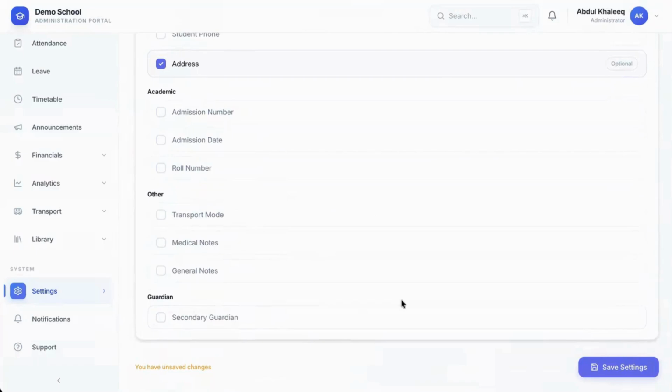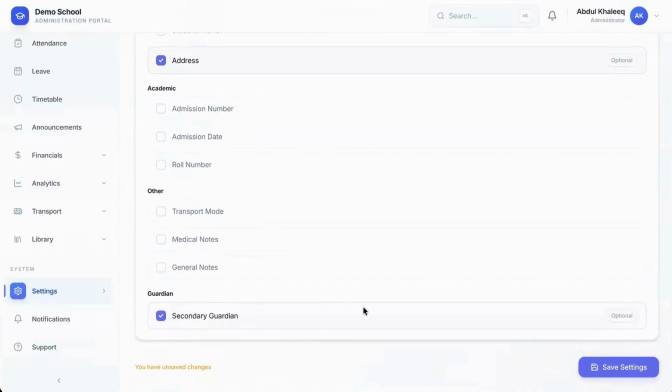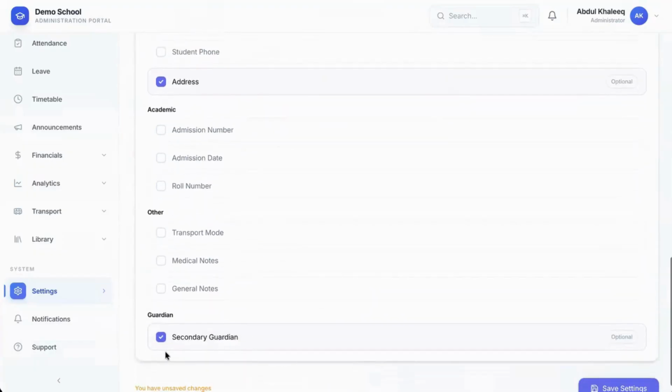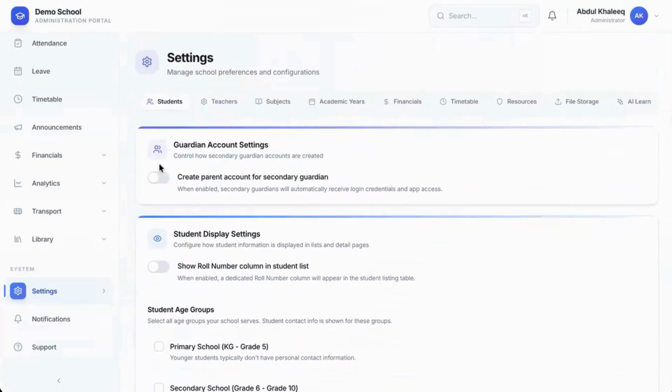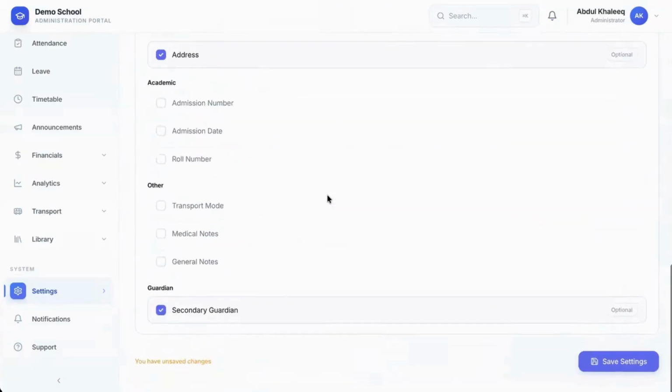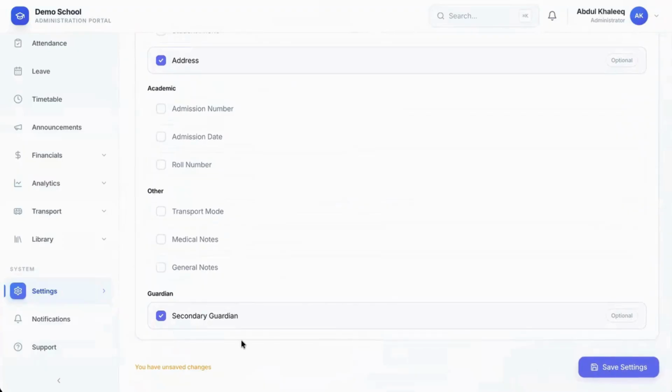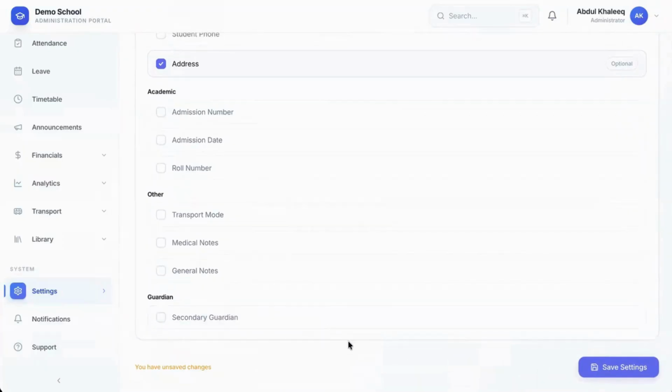If you want to add both mother and father as primary and secondary guardian, please toggle this on. And if you want to create an account for both primary and secondary guardian, you can toggle this on and turn on this switch. So this will create both the accounts for mother and father. For now I'll turn this off, and I'll just save the settings.